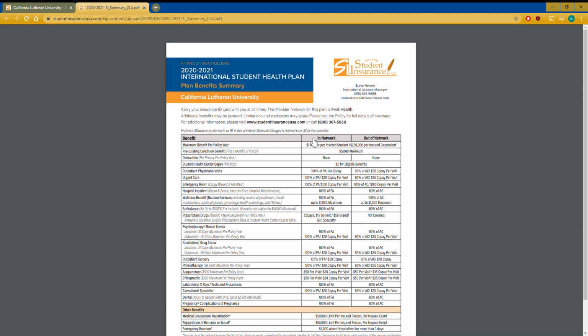Now, in-network means that the doctor's office or medical facility has a contract with the insurance company, and that means that it costs you less to go see them. So as you can see side by side, whereas you wouldn't pay anything to go see an outpatient physician who's in network with the insurance, now you're paying more if you go to an out-of-network physician or a physician who doesn't have a contract with the insurance company.